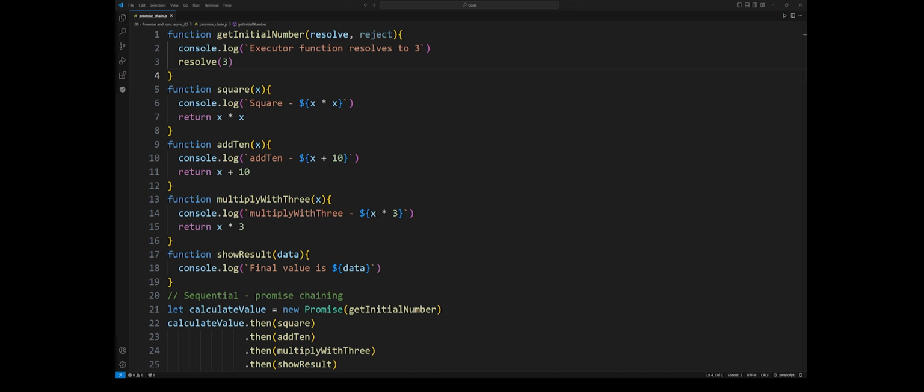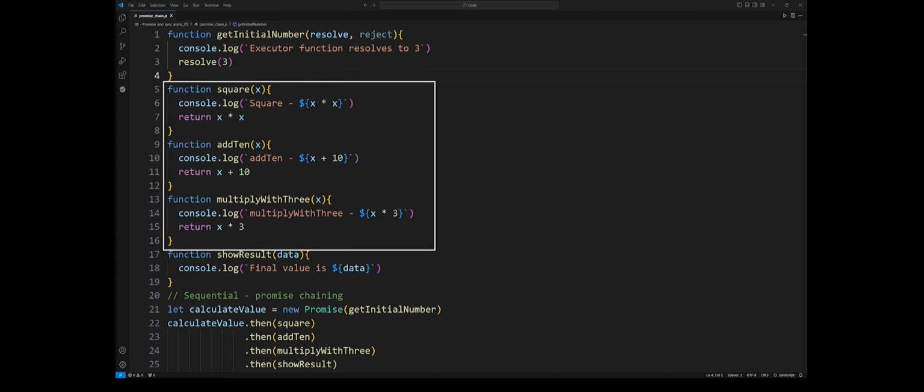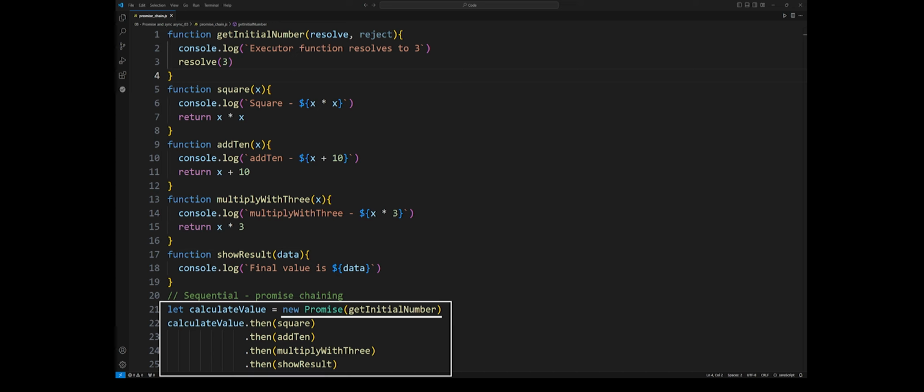I wrote a few functions to illustrate promise chaining with the help of an example, and I have written normal functions to keep this explanation simple. The first function, getInitialNumber, is an executor function that calls the resolve method with a value of 3. This is followed by a few functions that calculate the number they receive as a parameter, such as squaring, adding, and multiplication.